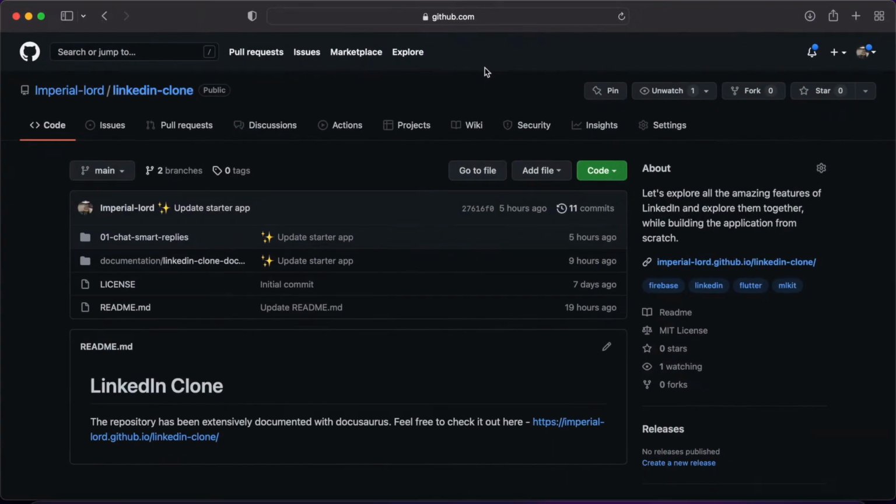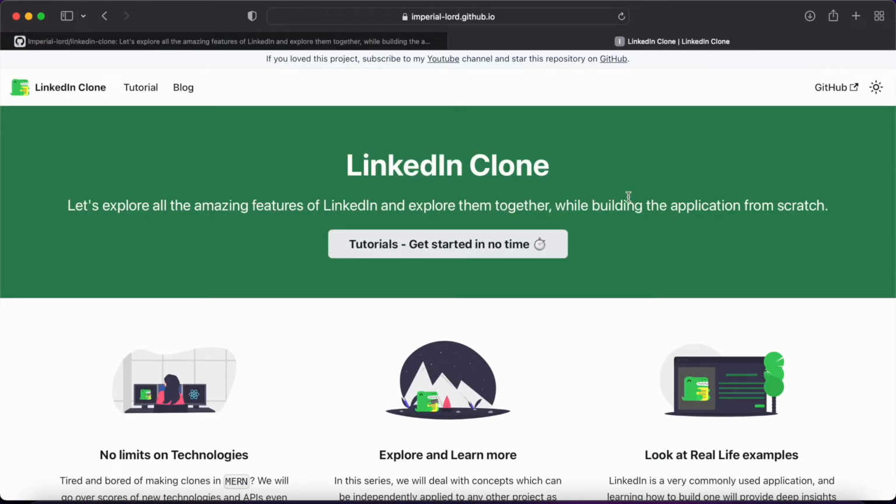So this is the repository I was telling you about, and this is how it looks right now. Based on the time of your viewing, it might be slightly different. But what we're interested in is these two folders. 101 Smart Replies is the current project, and documentation slash LinkedIn clone documentation is the Docusaurus project that we have. We will come to the starter project later on, but if we have a look at the website, this is the beautiful website that we have built using Docusaurus. And the good thing about it is it was built very fast because most of it is Markdown.